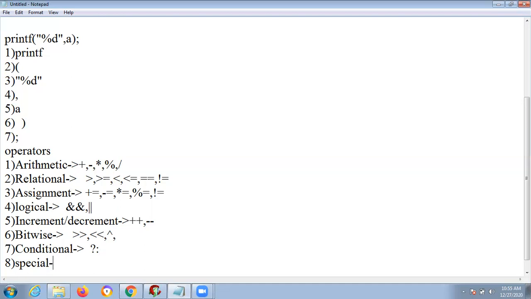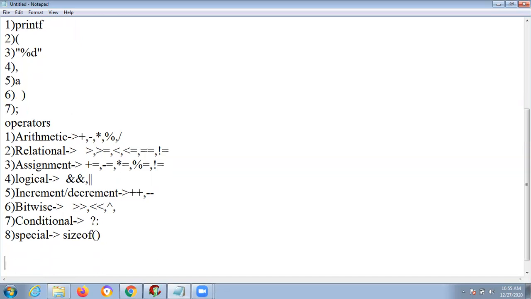The special operator can be considered as sizeof. This type of operator helps when you want to know how many bytes will be occupied for a particular data type. That will be helpful. And one more interesting point, how much size is occupied for the data type? Let us observe this point also. Okay. Next, the size of the data type.